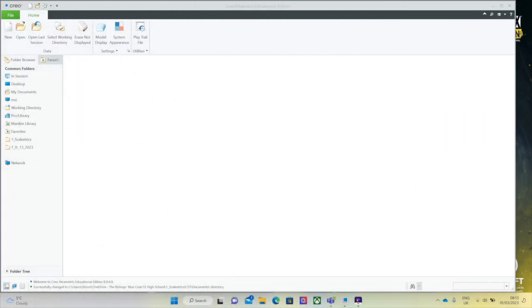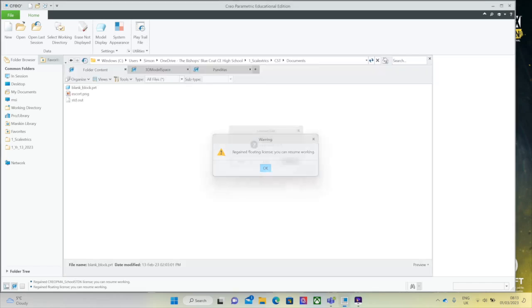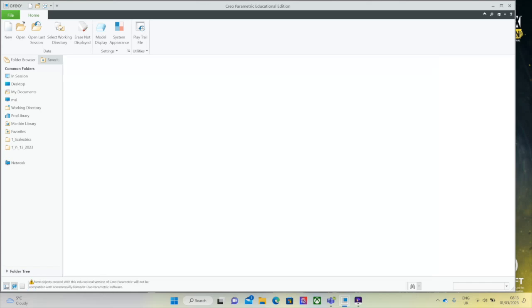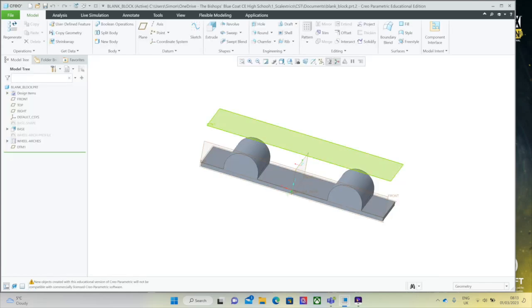Tutorial. Today we're going to talk you through how you can design your own Scalextric cars based on the drawings that you've already been doing. So I'm just going to click into my documents and you'll see there's a folder there called blank block. We're going to double click on the blank block to open it up and we get our block here.